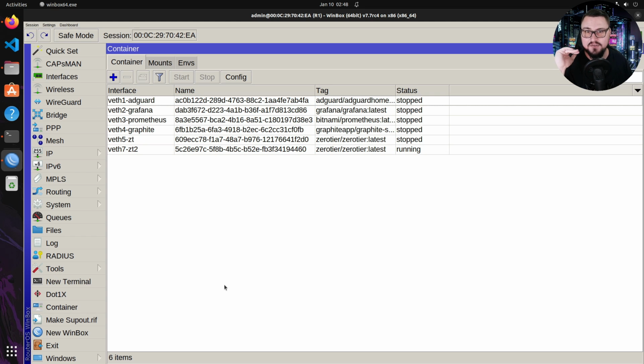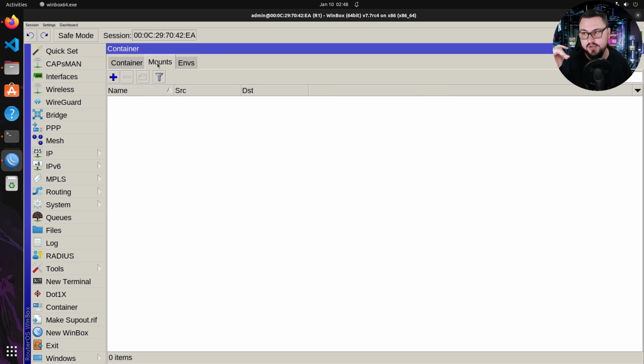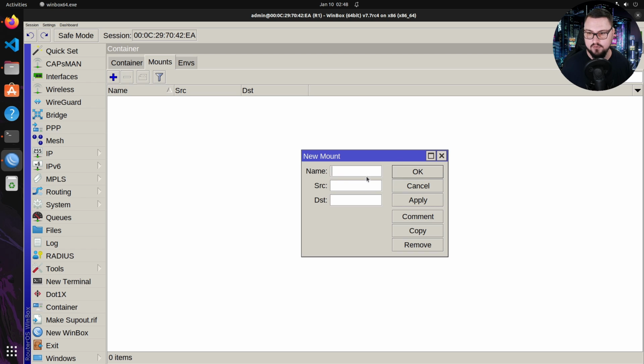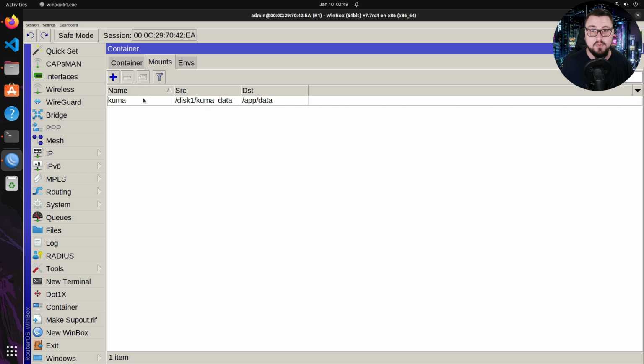So we're nearly ready to bring our container online, but first thing we want to set is a mount for our container. So I'm going to go into the mounts tab, I'll click on the plus, and then from here we can give it a name. So I'll just call this Kuma. My source will be disk1/Kuma_data. So think of this as locally where I'm going to be storing this information on my MikroTik, and destination is what I'm going to be pulling from the container in essence. And this is going to be app/data. I will hit apply. And now we have our mount configured.